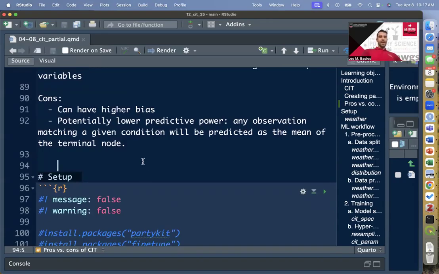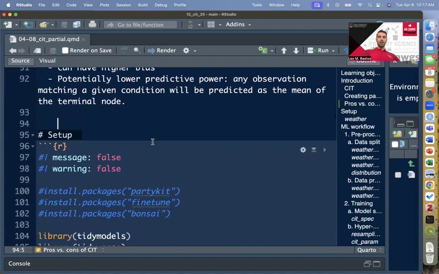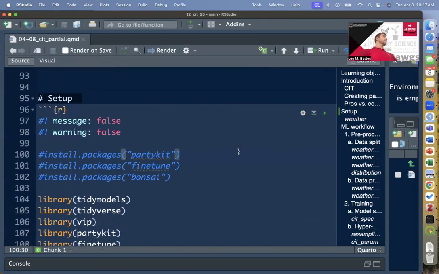All right, so we're going to start here with our actual modeling now. Any questions on the theory of this model before we move on?